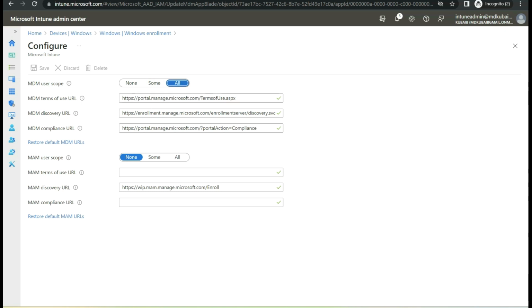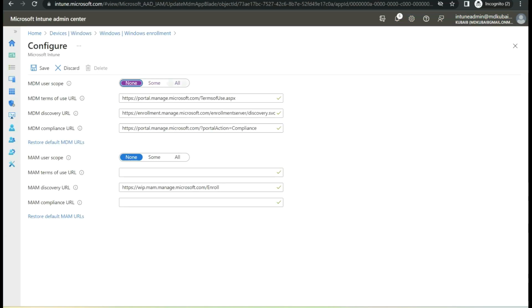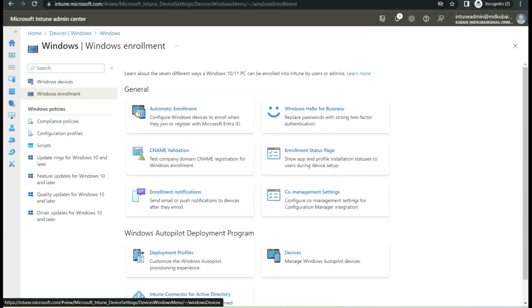If you are not selecting All, by default it will be set to None, and you will get an error while creating the virtual machines. So always, before you create a virtual machine with the Intune option, make sure that you enable the All option, and under MAM user scope you select None and save this configuration. This is very important.